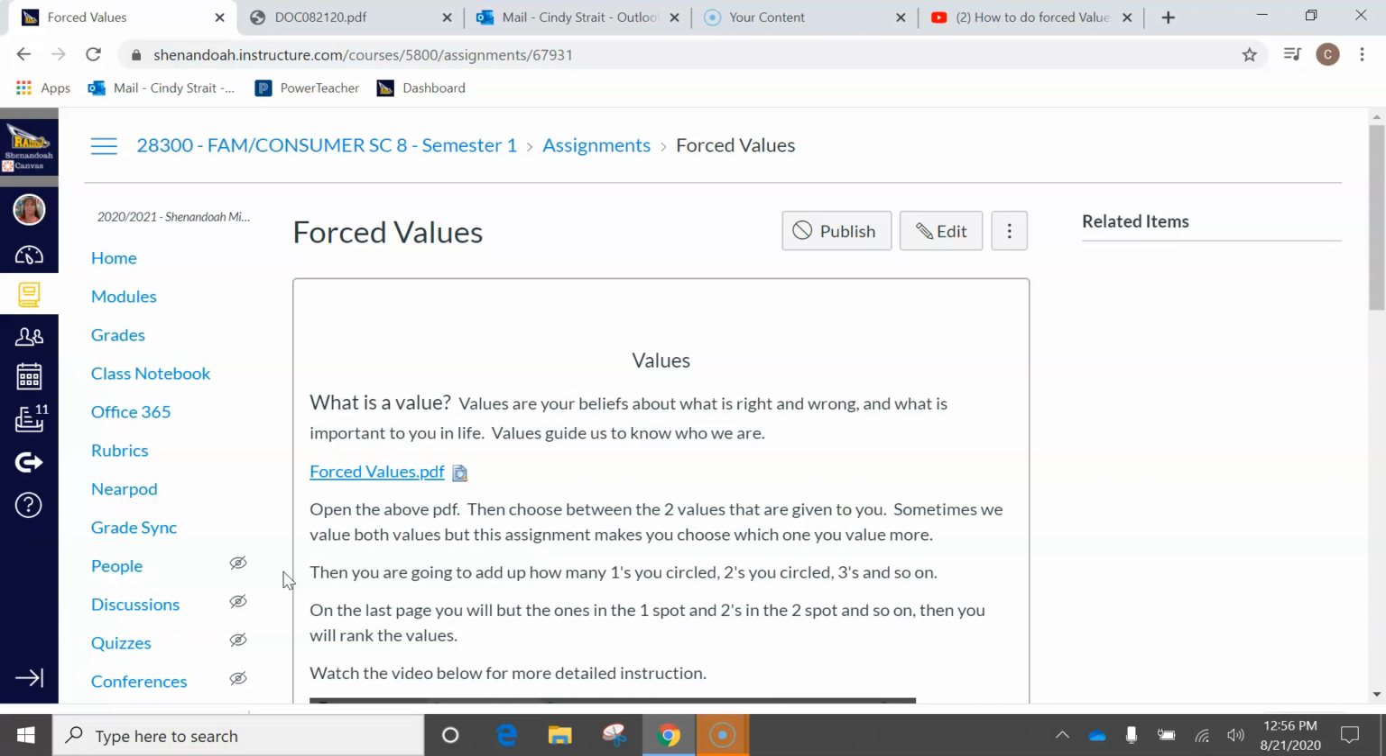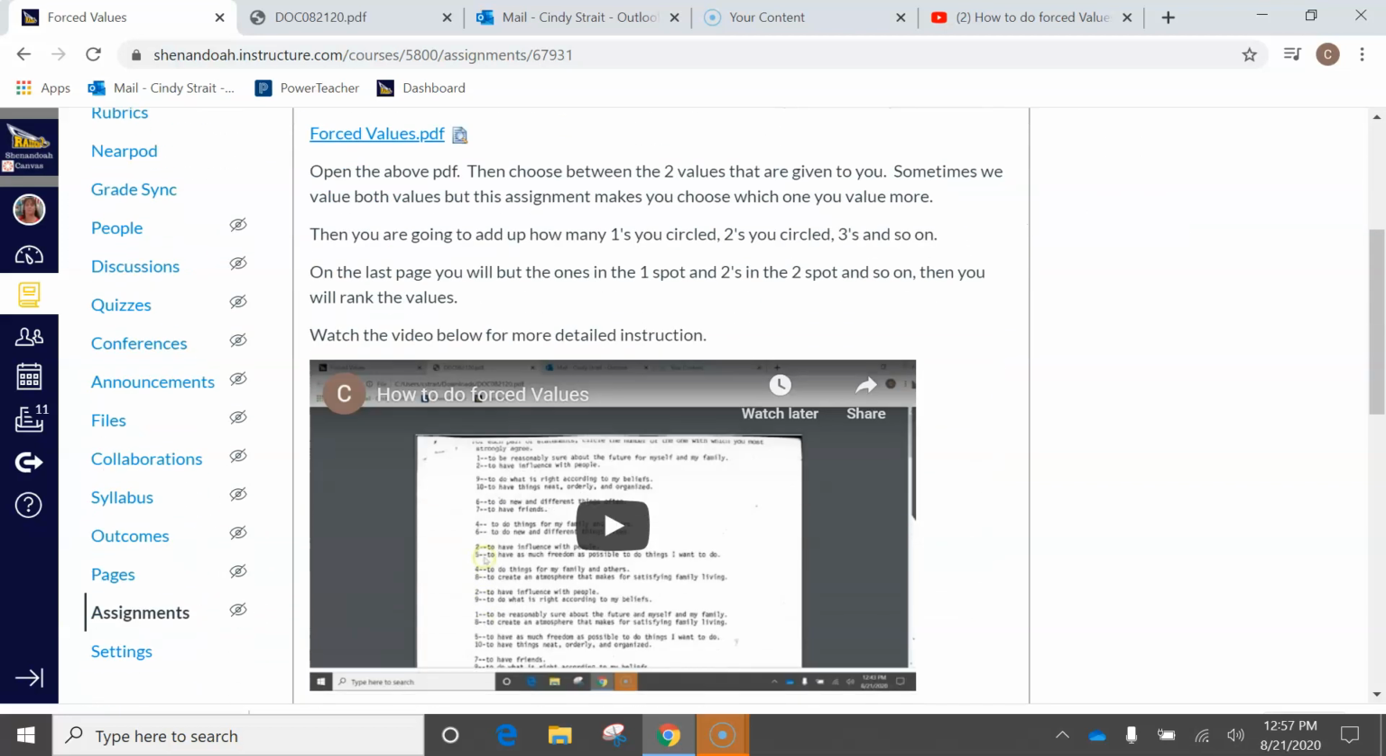And then the Forced Values PDF. Open the above PDF, then choose between the two values that are given to you. Sometimes we value both values, but this assignment makes you choose which one you value more. Then you're going to add up how many ones you circled, twos you circled, threes, and so on. On the last page, you will put the ones in the one spot and twos in the two spot and so on. And then you will rank the values. And it says, watch this video below for more direction.